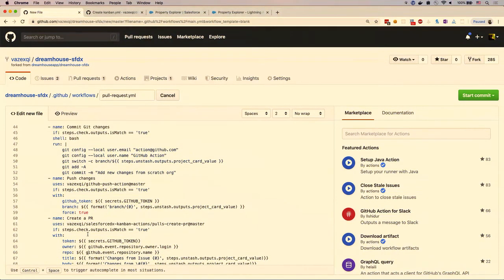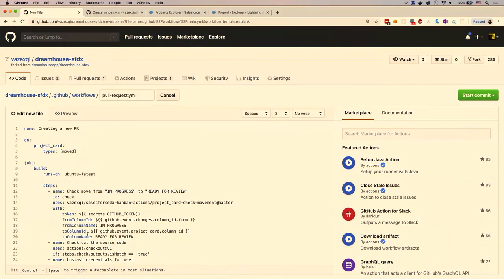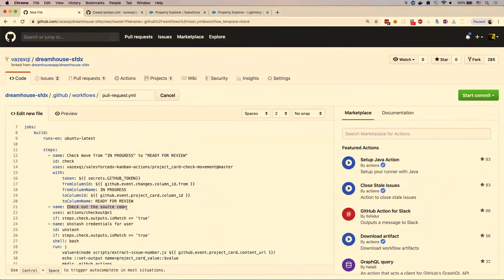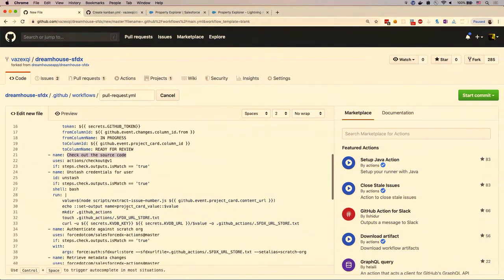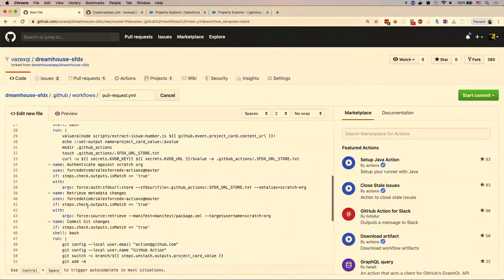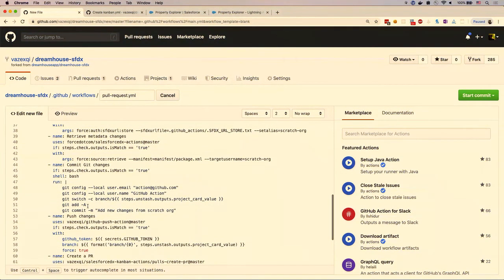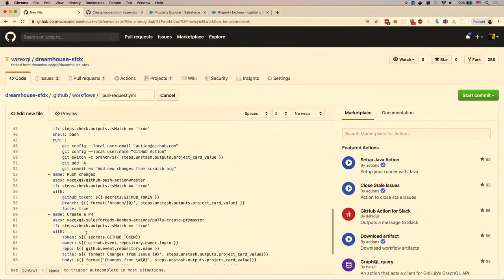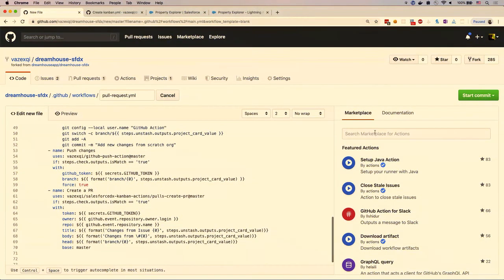All right, let's do a sanity check. What did we just do? I go ahead, check that it's moving from in progress to ready for review. I'm checking out the source code and stashing the credentials for that scratch org, authenticating against the scratch org, retrieving the metadata changes, committing the Git changes, and pushing those changes over, and I'm creating a PR. All right, looks good to me.